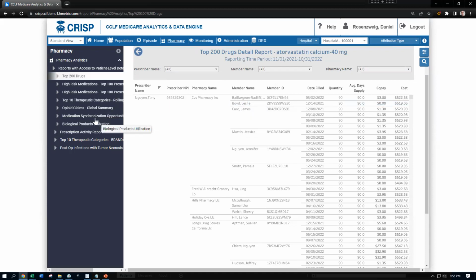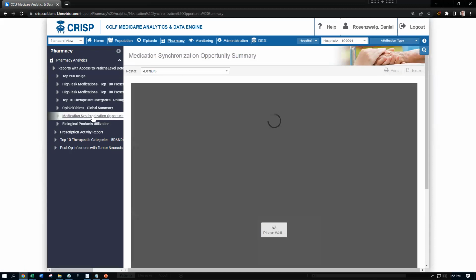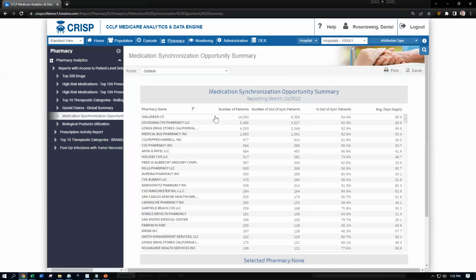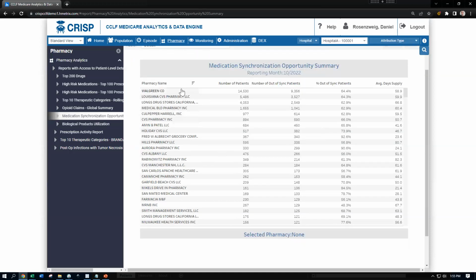I was speaking about the medication synchronization opportunity summary report. Like others, this includes a number of drill throughs. Just like we did for the top 200 drugs, where we were able to drill through once, in this case we can drill through as well. Here, the data are aggregated at the pharmacy level.